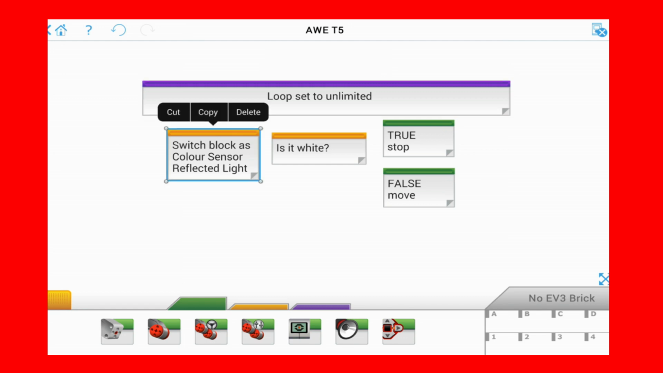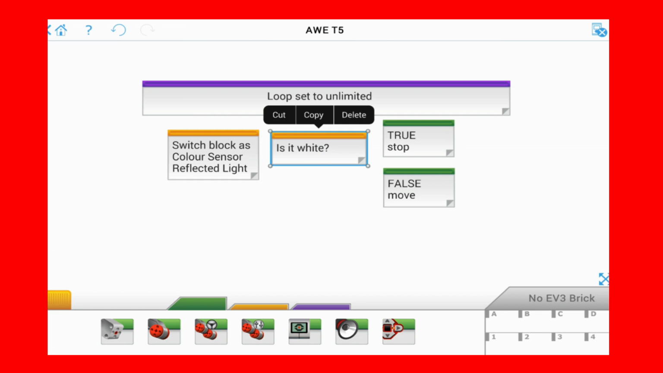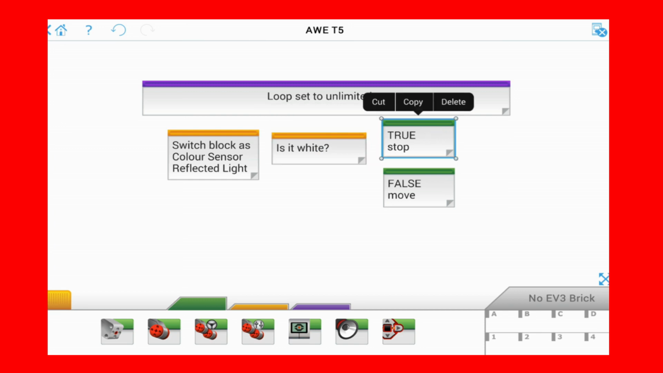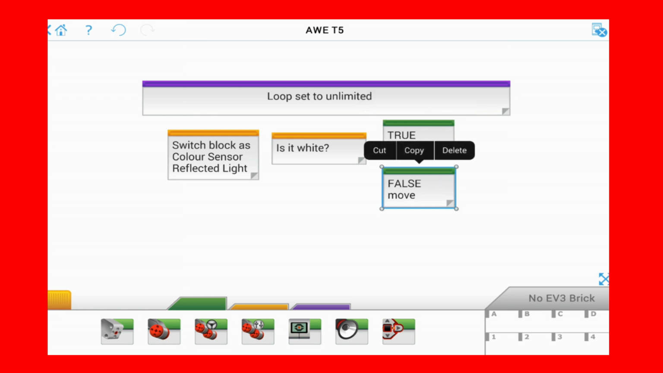The switch block will control the sensor and how the robot functions, and we want that to be using the color sensor reflected light. What that's going to do is ask the question, is it white? And when the sensor asks the question, is it white, it will either answer true or false. If it answers true, we want the robot to stop. If it answers, is it white, false, we want the robot to move. Okay, now let's build this program.